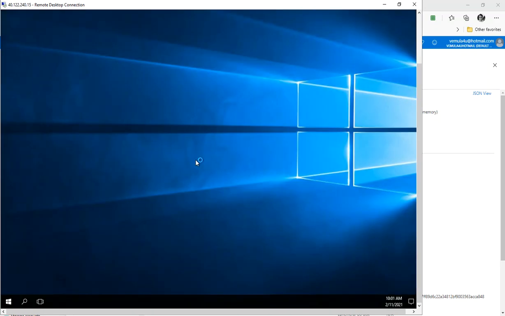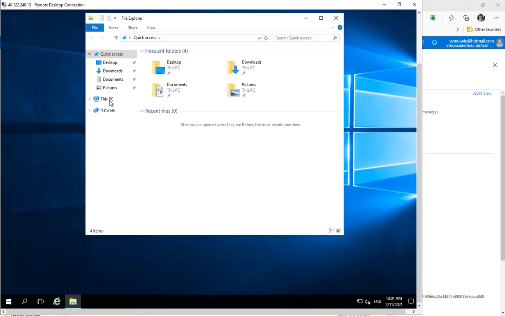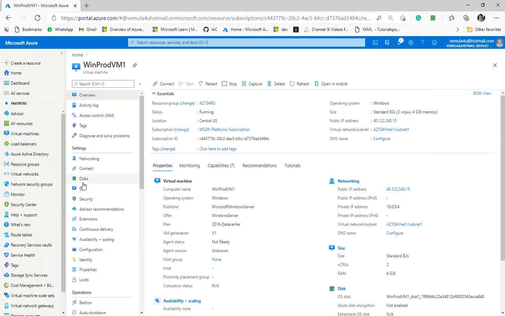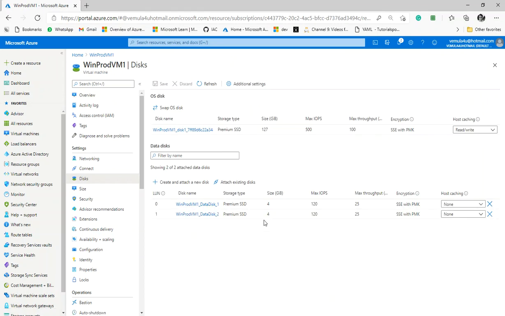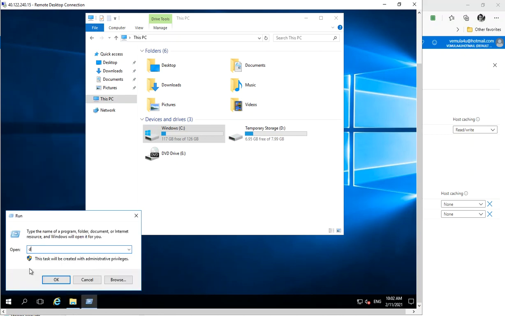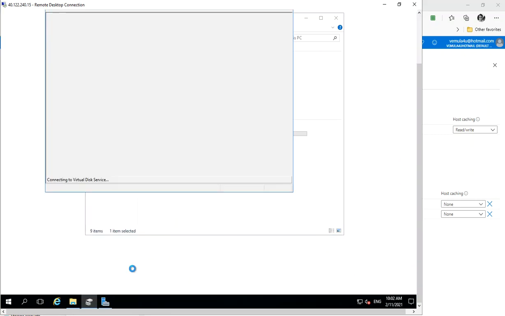So let us quickly get into the disk management. Let's first go to Windows Explorer. And you see only one disk, which is C drive. You see only one volume, which is C drive. And we did create two additional disks of 4 GB each. We don't see that here. If you go to the disk management, you'll see the raw disks.